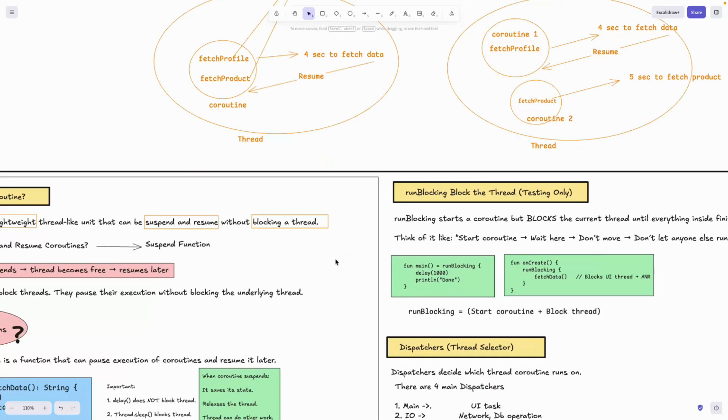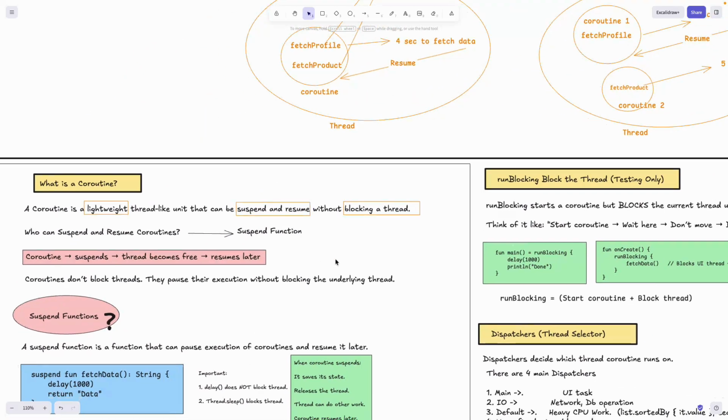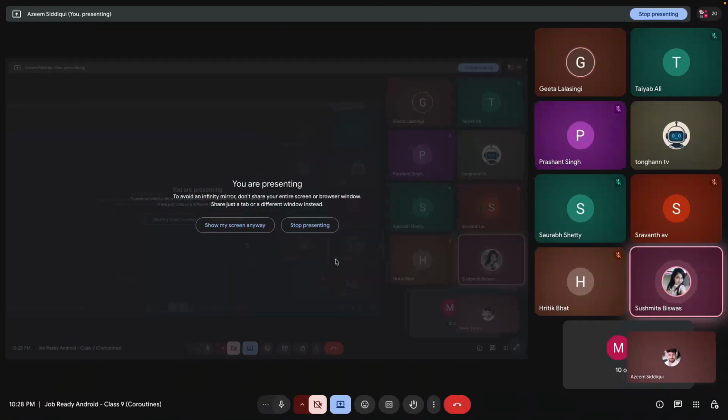I have one question here. If we launch multiple coroutines within the main thread, and a coroutine can be suspended for 5 or 6 seconds, in that case there will not be any effect on the main thread? Like we will not get an ANR and all?